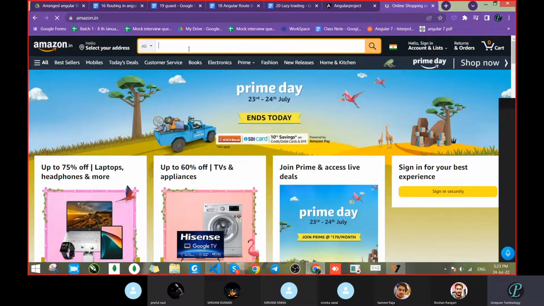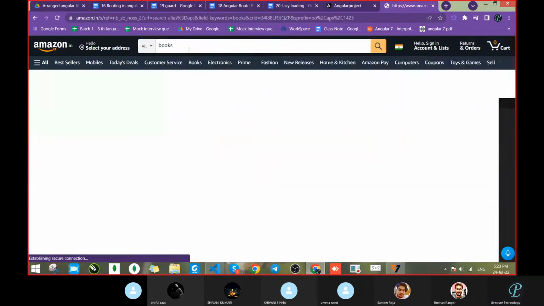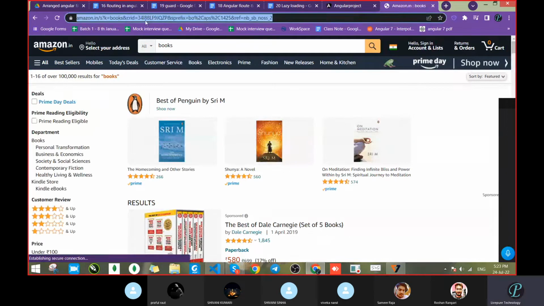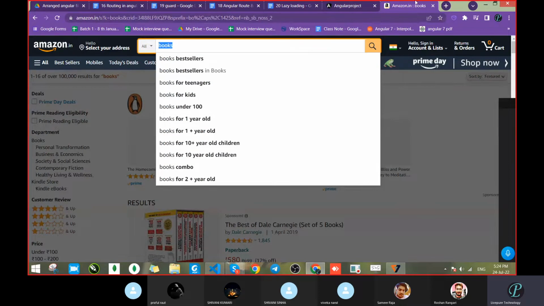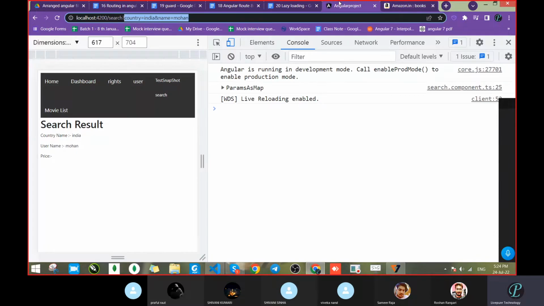Now just search here, books. Now see in the URL section, you can see that data will come: books. So on book basis, you got some search result, book and CRID equal to something. Then some data again got generated. Means all this data you will get from the search side. It will be helpful in the search area. From there, you can pass the data.